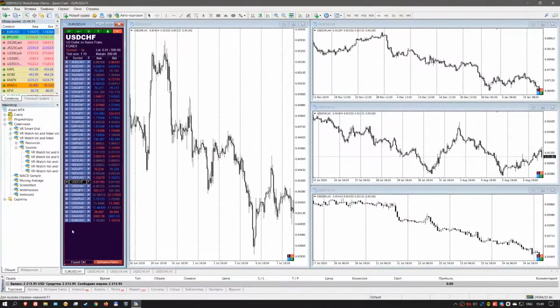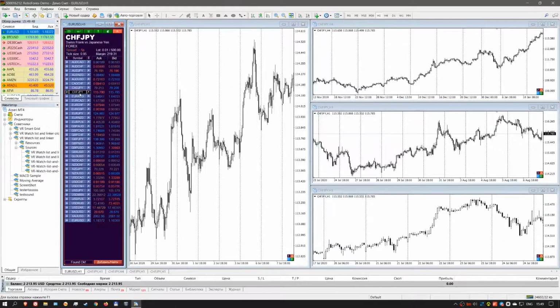If you have a large list of financial instruments and you need to find a certain instrument quickly, you just enter its name in the ticket field, for example CHFJPY, and click Find. Watch list quickly moves the cursor to the tool you're looking for. So if you want to add a tool, but it's already in the list, then watch list will just move you to the tool you need.